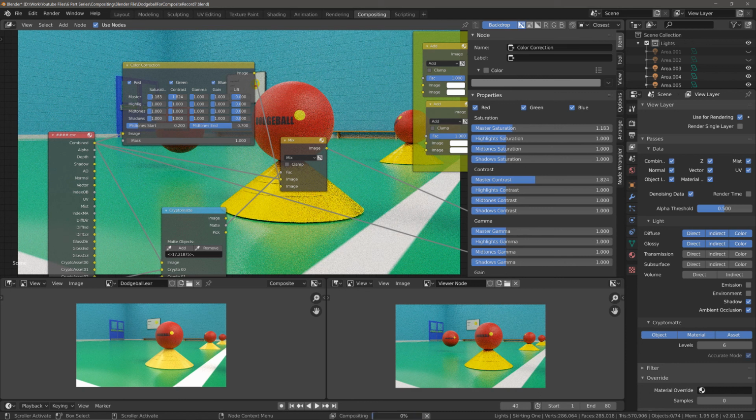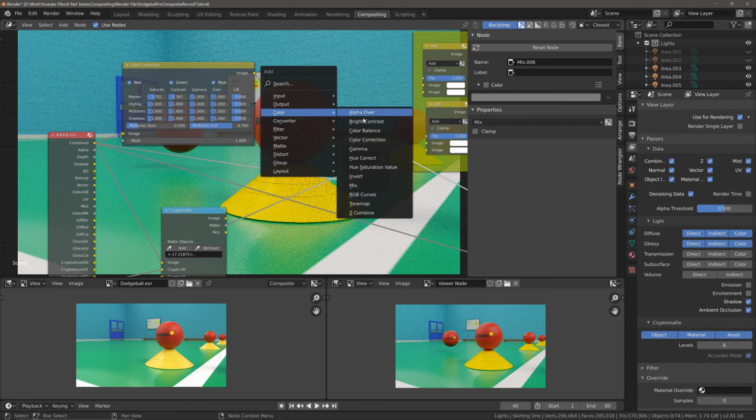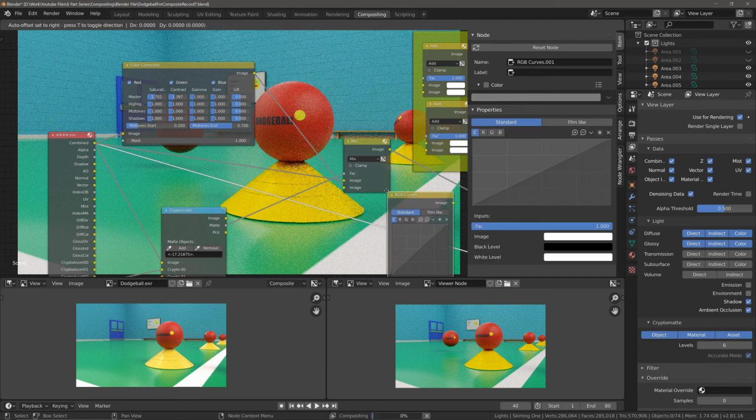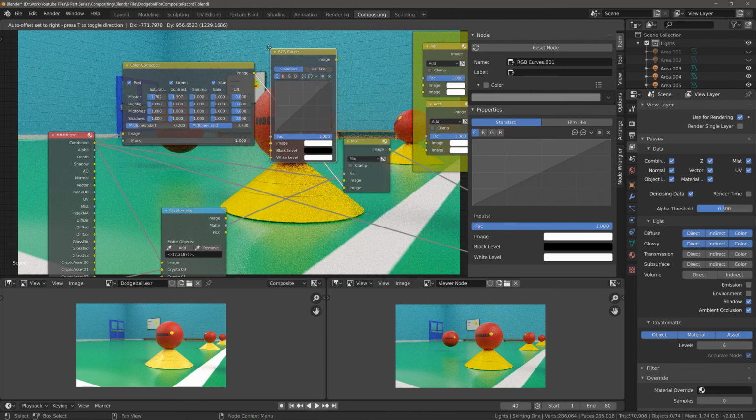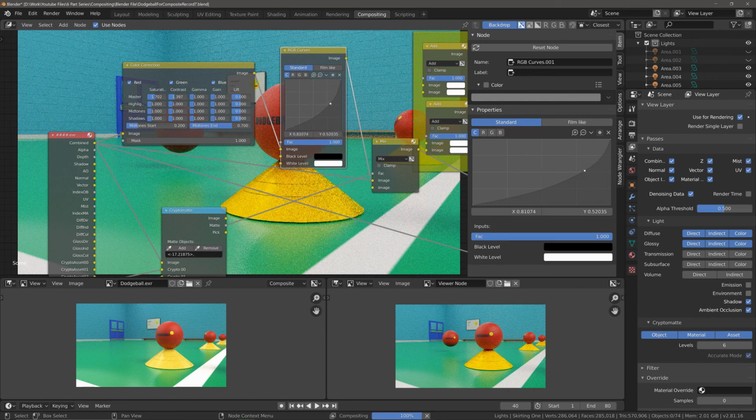So here I'm going to increase the saturation, maybe decrease that contrast to maybe 1.4, and then if I want to change the color, I can add another node. So let's go Shift A, color. This time let's go maybe the RGB curves node again. We'll plug it in here, and then we'll just use the curves to maybe change the color, maybe change the contrast a bit.